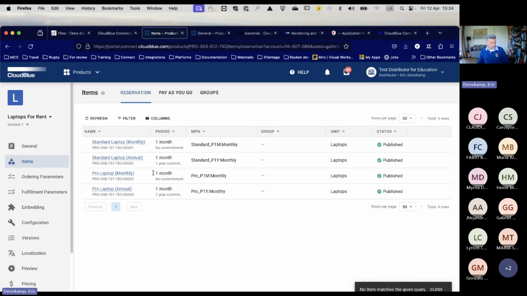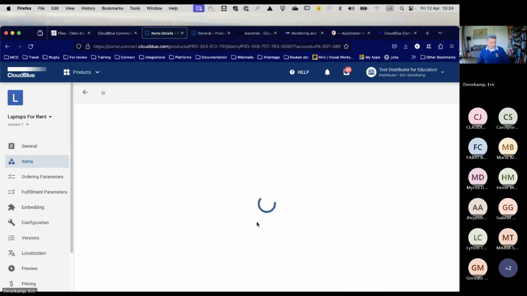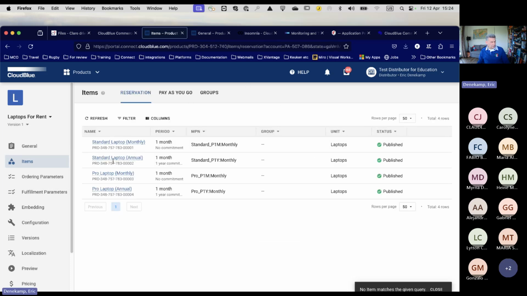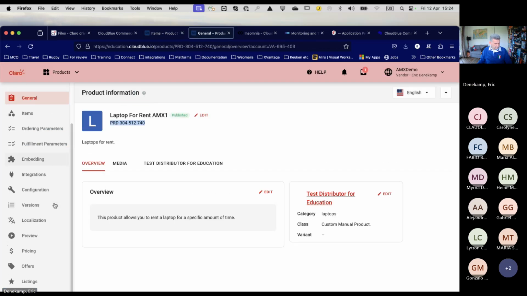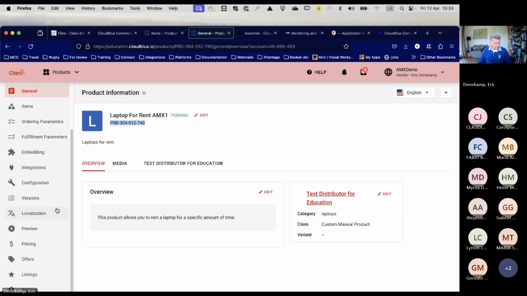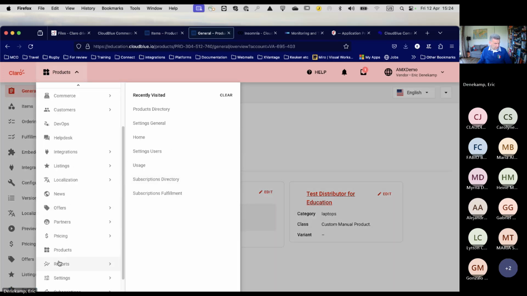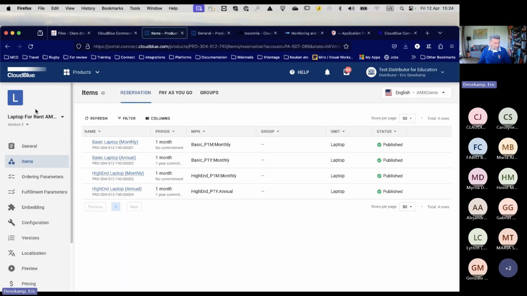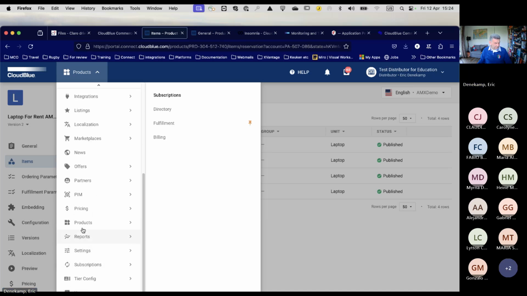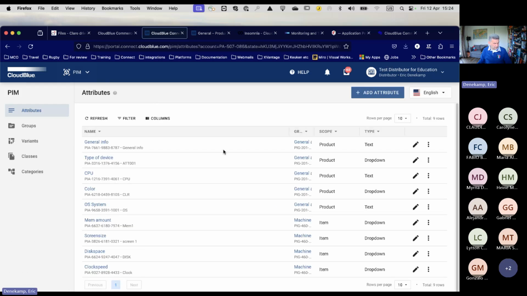Let's see. Hey, why does it not open that item? Something weird happening. Let's refresh. Let's go to the PIM module and see what it gives me. Sorry, I need to go here to the PIM module. We requested that.